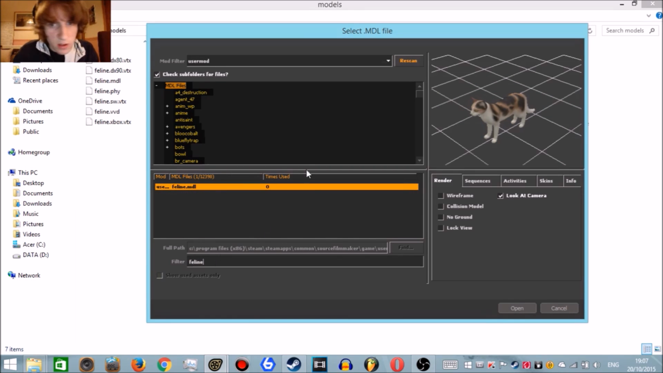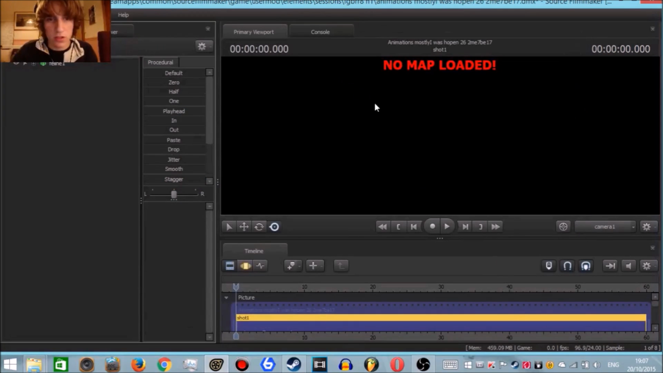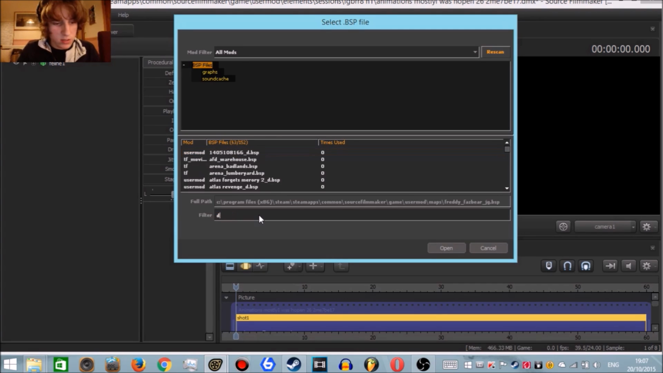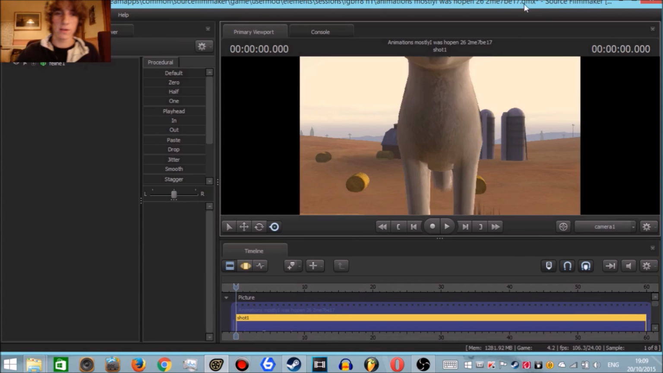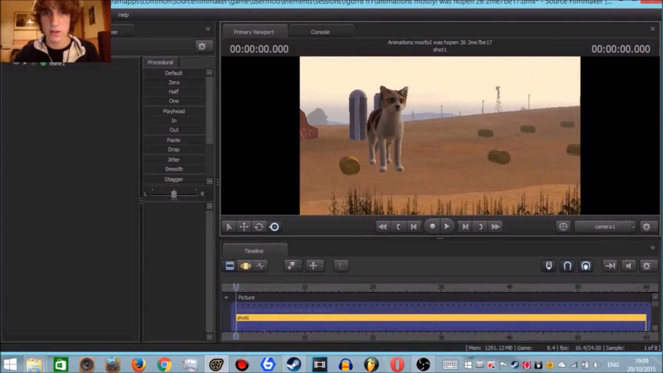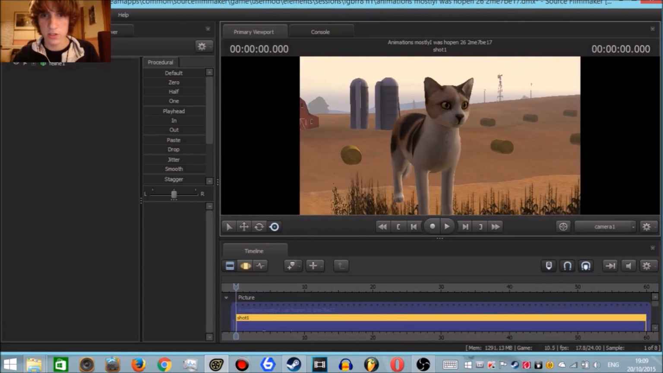Feline. There you go, as you can see, we've got the cute cat here. Just to show you that it's working properly, let's say it's a desert map. Okay, here we go now, and as you can see, we got the cute kitty cat here, basically, that we just got from Garry's Mod.